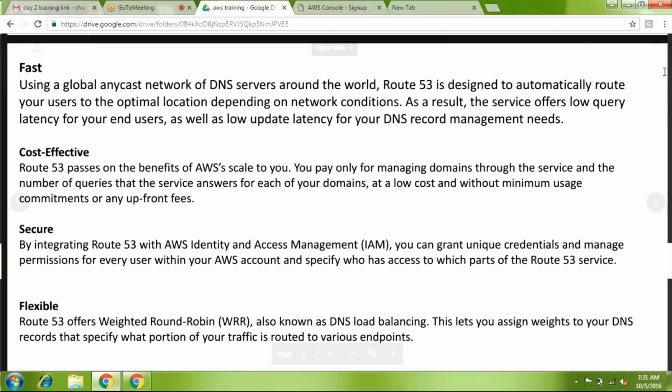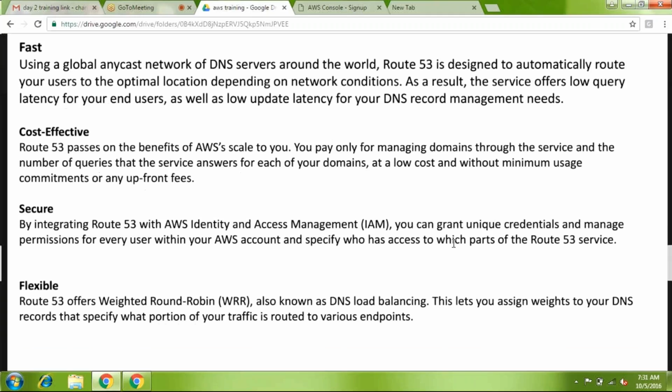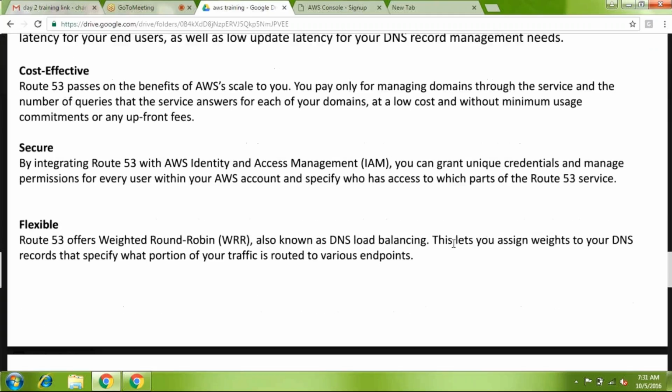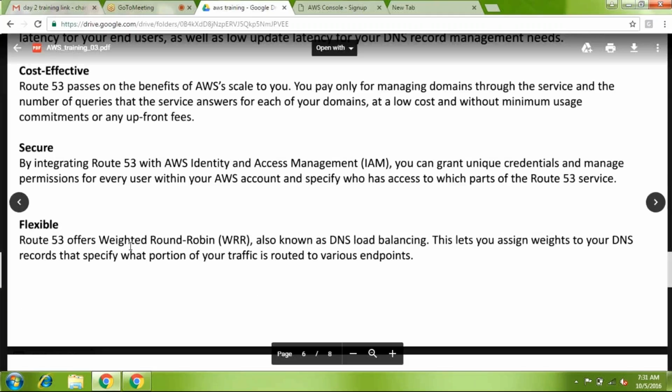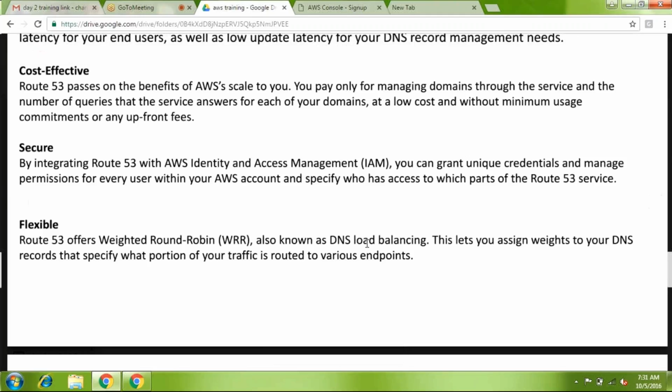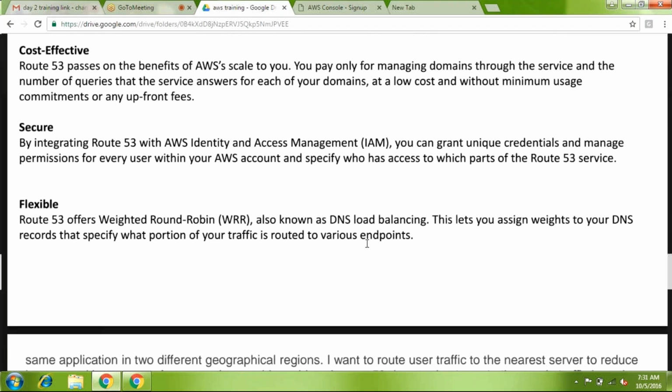Also, you can manage via AWS Identity and Access Management. You can grant unique credentials to manage permissions of every user. We'll talk about IAM in later sessions. So IAM is a great feature, Identity and Access Management, to manage your resources in AWS. AWS is very flexible on traffic routing and all. You can apply AWS Route 53 for weighted round robin traffic and DNS load balancing. We'll talk about that also in the next session.